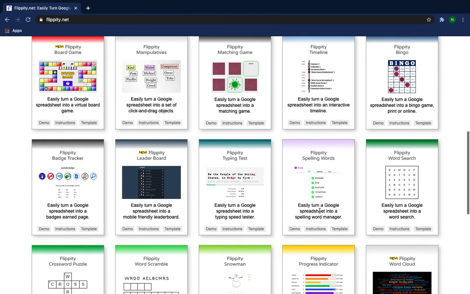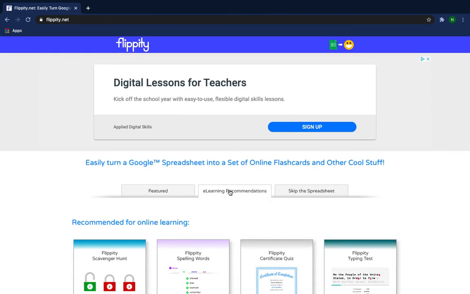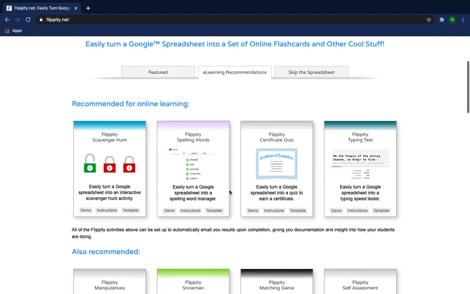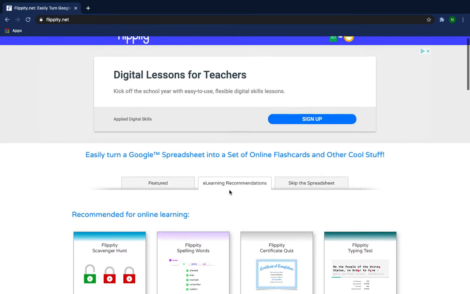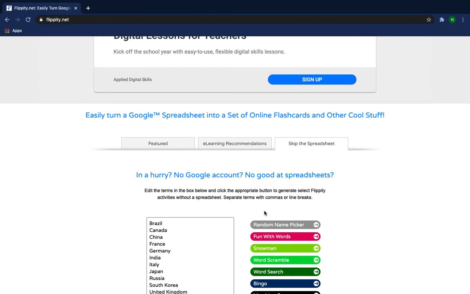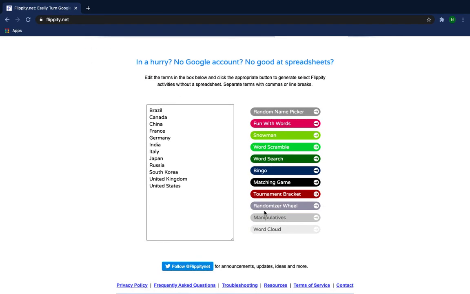Then they have their featured ones on here. Then they have the ones that are good with e-learning. So if you are a one-to-one school and they like you to use that technology a lot, they give you some good recommendations there as well. And then they also give you the opportunity if you want to skip using Google Sheets altogether. So then they have their different activities here that you can use. However, we don't want to use those.